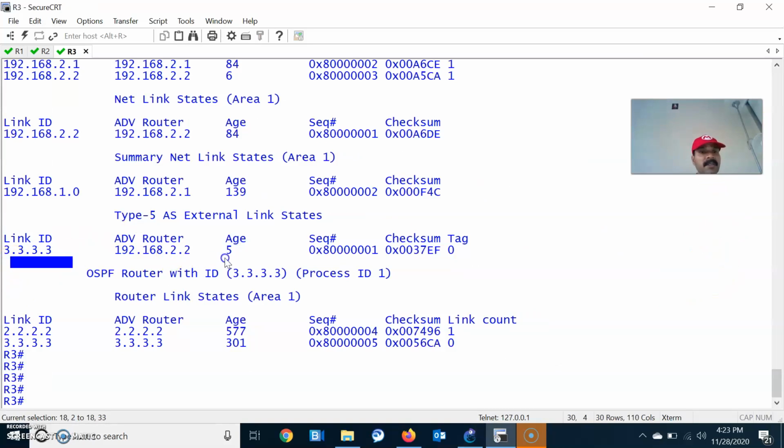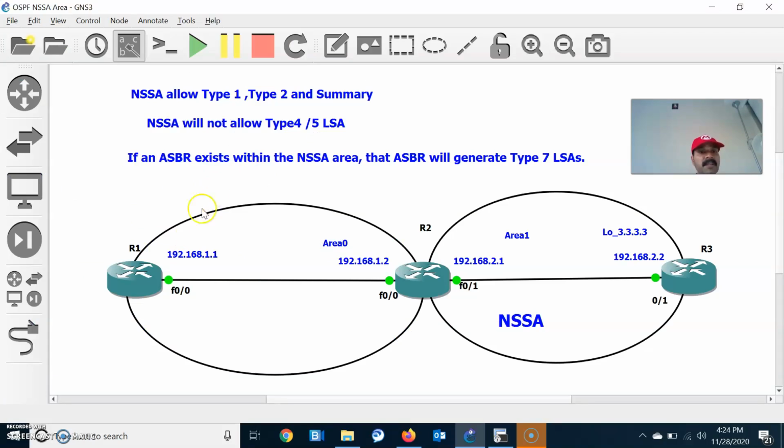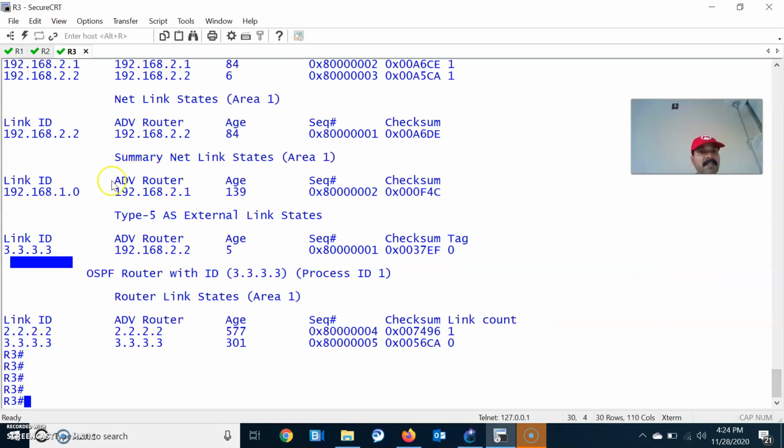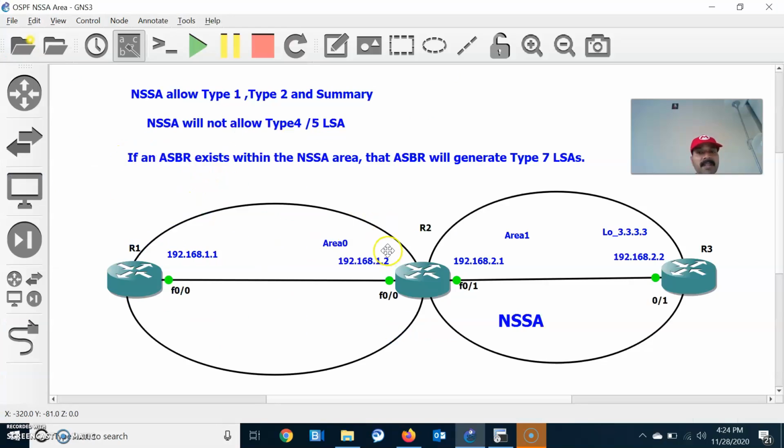It is showing us 3.3.3, right? This is a type 5 external LSA, and summary net link LSA is nothing but a type 3 LSA. This is a type 3 LSA which is generated by R2, right? That is a type 3 LSA.